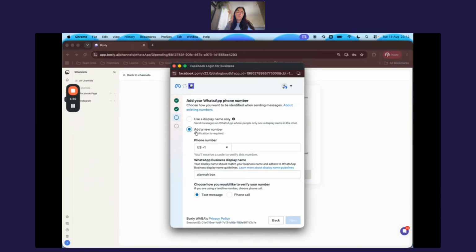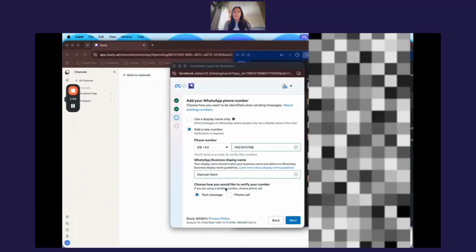But it's really, really important at this point that we don't use a display name, because it will give you a +1, which is an American phone number. And it also won't let you get to the higher messaging limit on Boxly, on WhatsApp. So we're going to say add a new number and we can add in our phone number here.